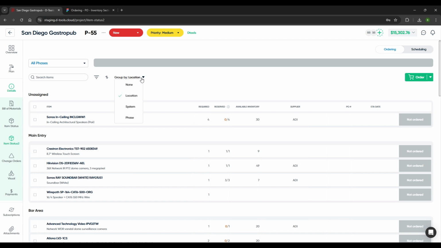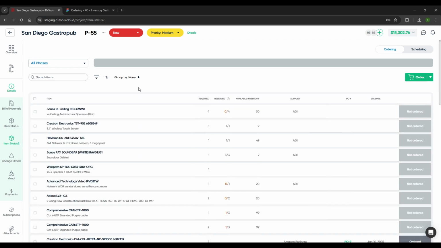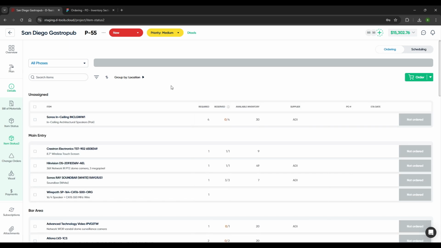You can also group by system or phase, or by none, if you want to see it as the old way, or are comfortable with the old item status view. This is the closest thing to that. So I'm going to go back to locations, and then we're going to look at some of the other features that tie into inventory here.